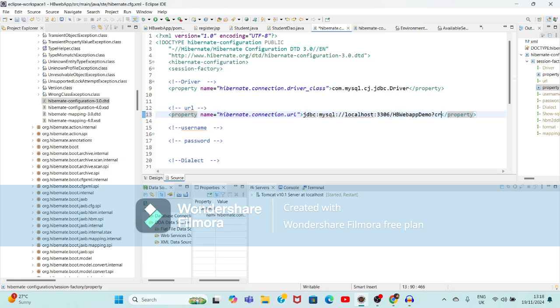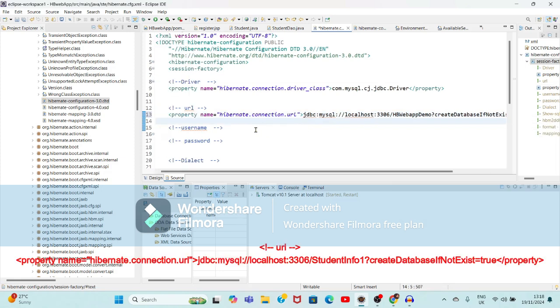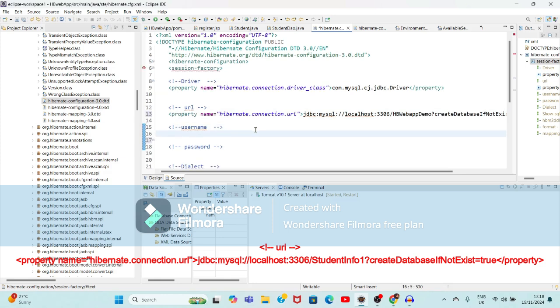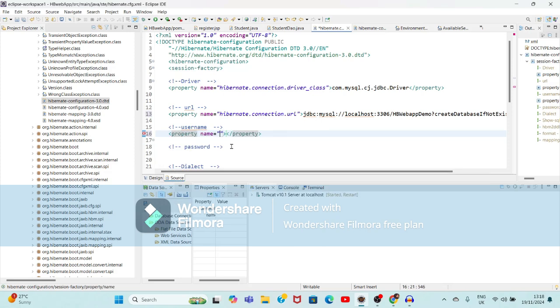After this, a question mark. So here hb web app demo will create a new database, and within that we will give the command createDatabaseIfNotExist=true. This is our URL. Next we will give the username. For that again create a property tag.